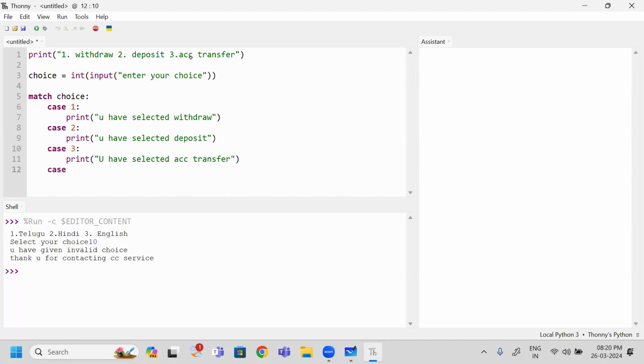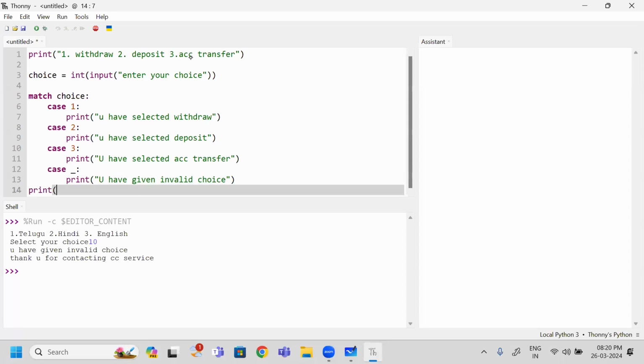Next case, the last one is the underscore case, which prints, "You have given invalid choice." Right. Next, at last, I am conveying that the task is completed, or "Thank you for visiting ATM service," or something like that. For example, if it is an SBI ATM, it conveys that to the end user.